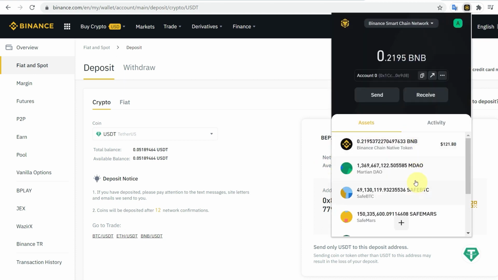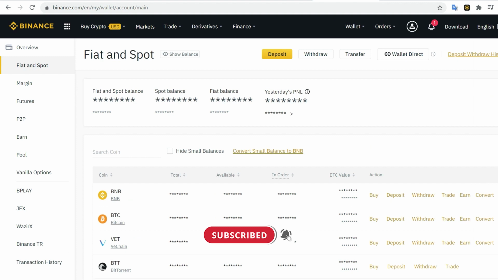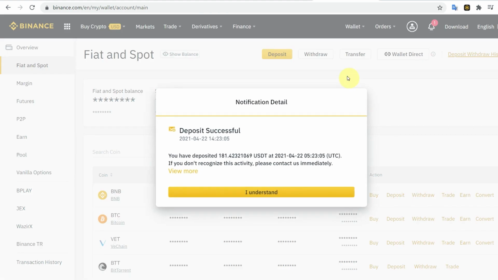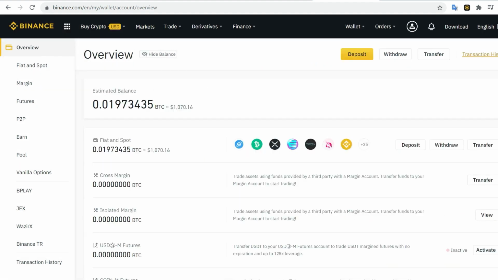And there you have it. The transaction has been sent. You can verify its status by checking your Binance account. Once the transaction is complete, you'll receive a notification of a successful deposit. Click on it to view the details, including the amount and timestamp. To double check, head over to the Fiat and Spot section on Binance, and you'll see that your USDT has been successfully received in your Binance.com account.